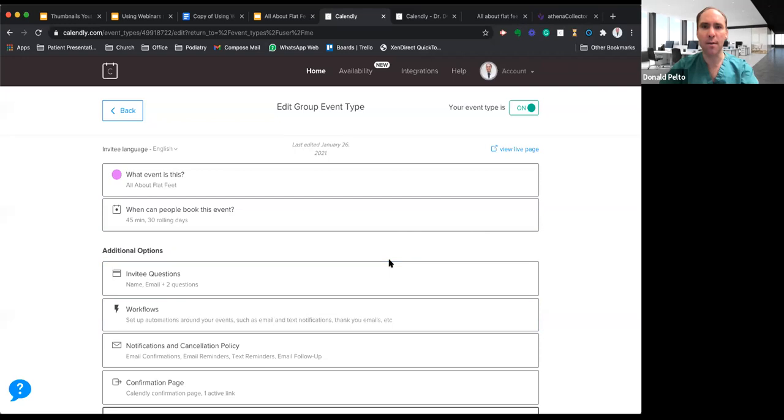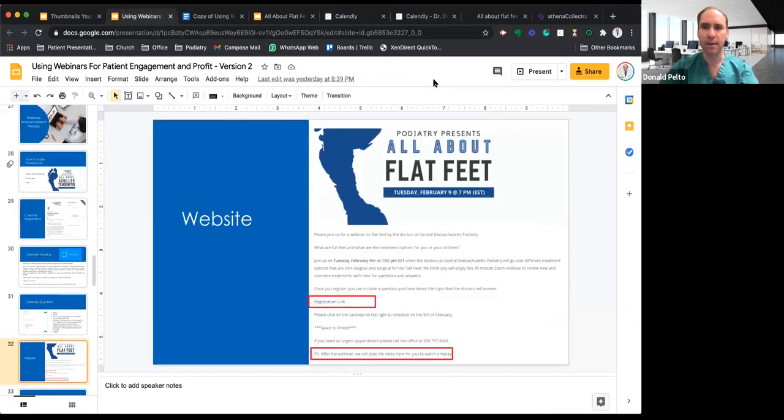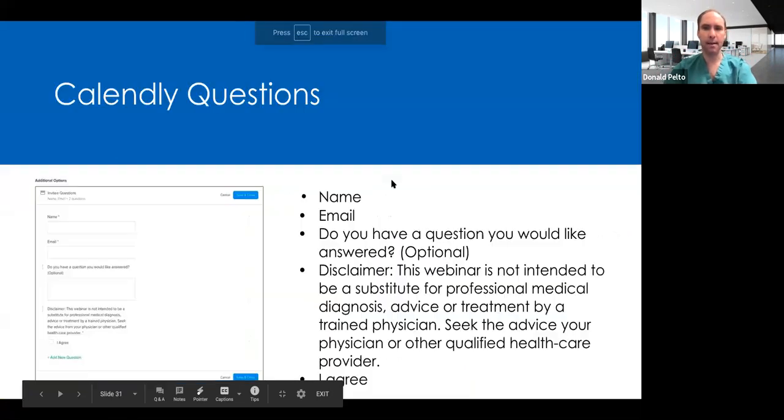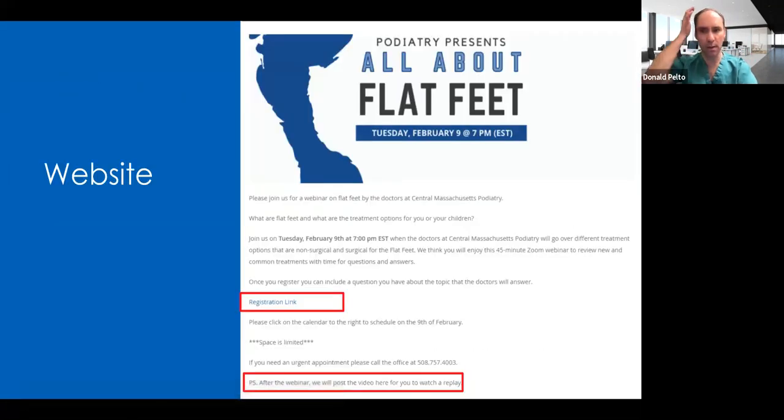So that's how Calendly works. It's a pretty intuitive, neat thing here. Okay, so let's go now to the website. Once the Calendly's done, I put a little blog on my website. And on the website, I put that link.